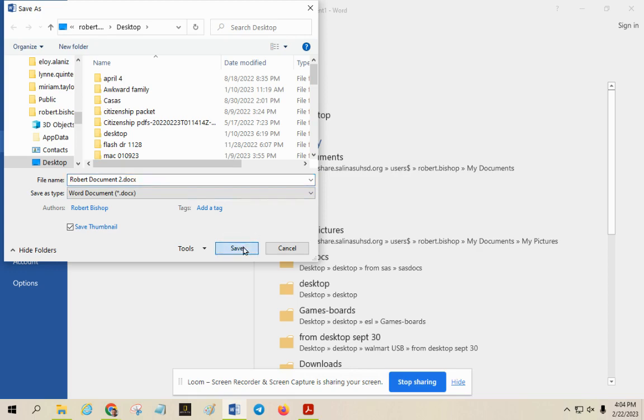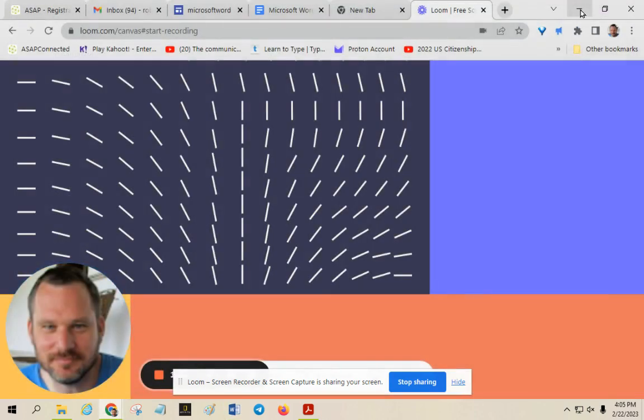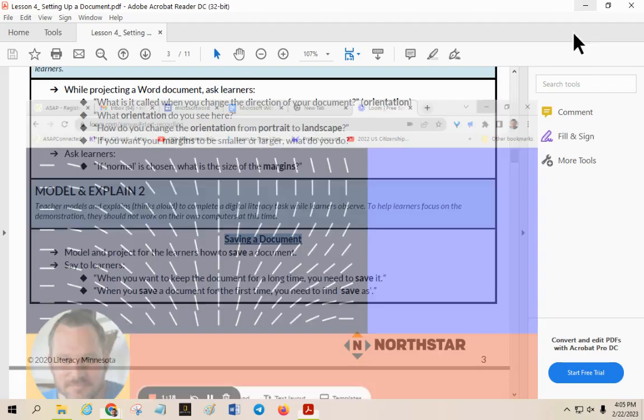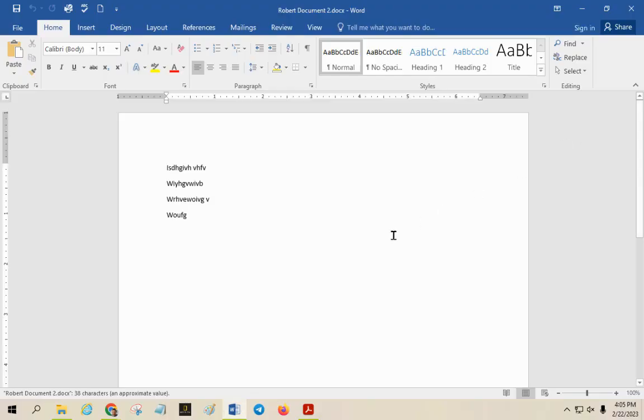So we did Save As and Save. Okay, now we're going to add some things to it. And now I don't have to click Save As anymore because it already has a name, Robert Document 2.docx. So I'm just going to click Save. You can generally see this up here. There, I saved it. If I close it and open it again, I can see where to go. Comes right back up. Okay, make sure you give it a good name so you can remember where it is.